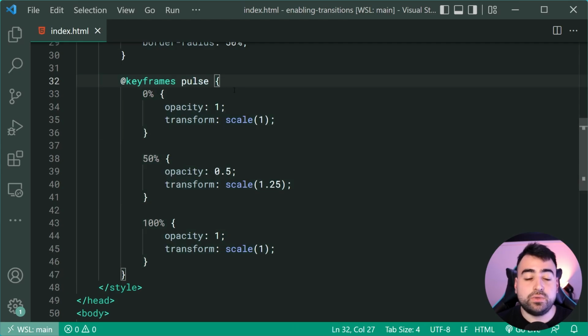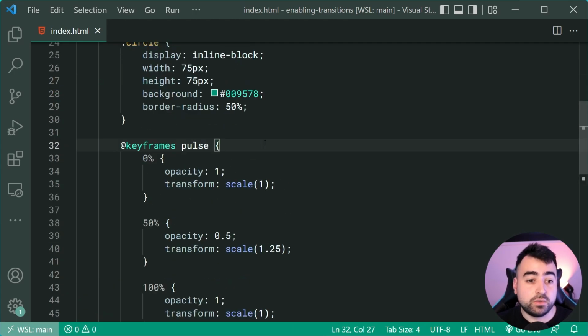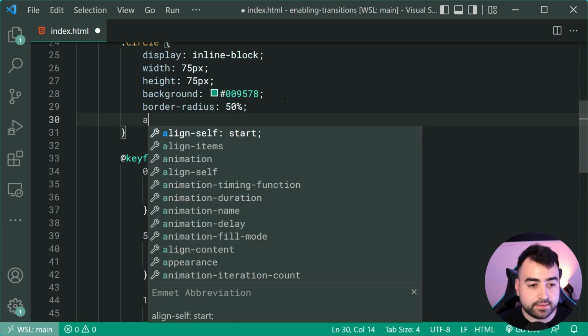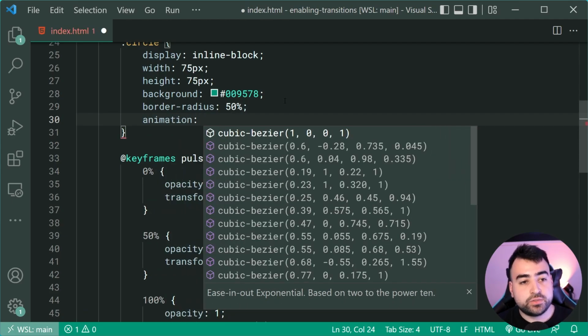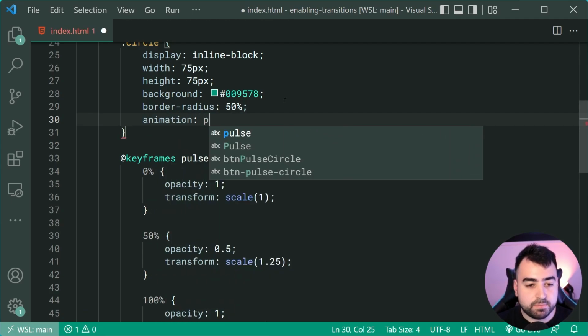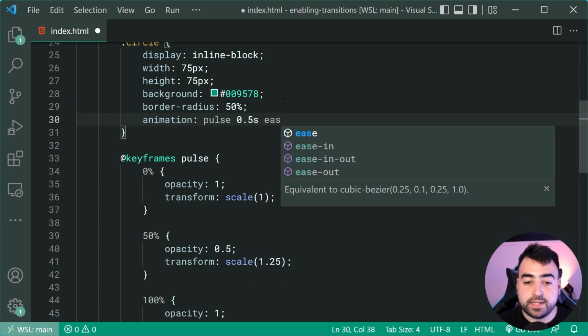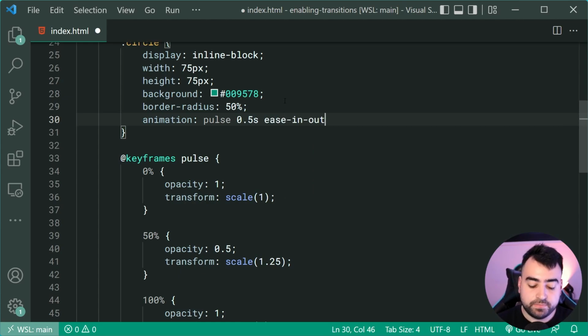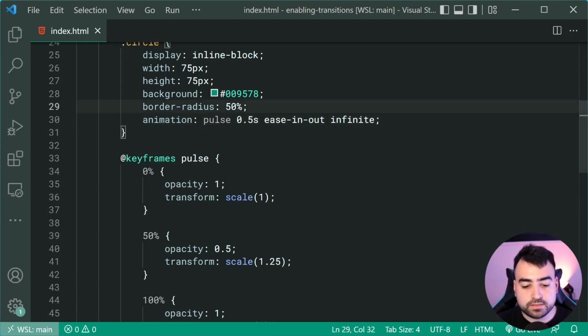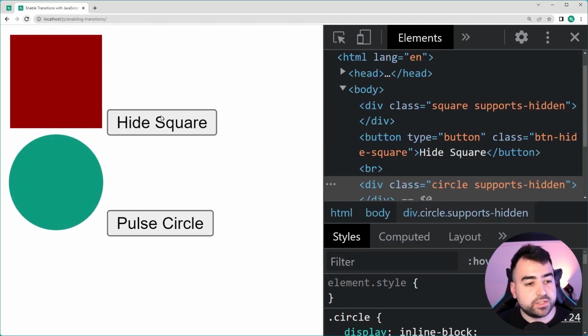We can now add it to any element which we want to pulse. As an example, let's add the animation property here to the circle, and we're going to say pulse at 0.5 seconds, ease-in-out as the timing function. And then we can also just say infinite. That way it's always going to run infinitely. Let's save this, go back in the browser, refresh here, and we have this pulse on the circle.